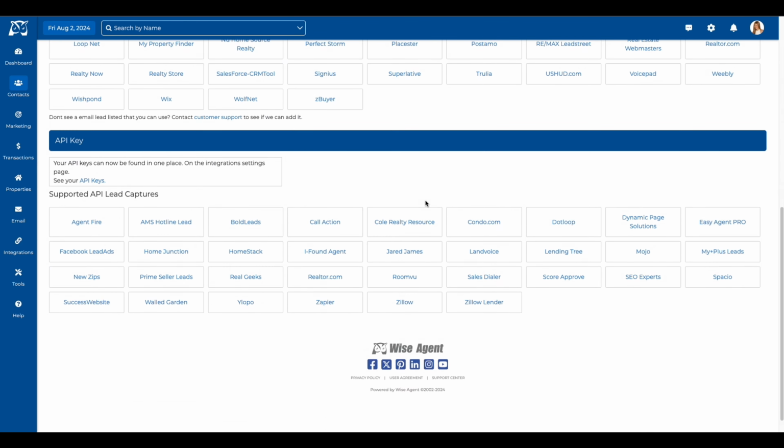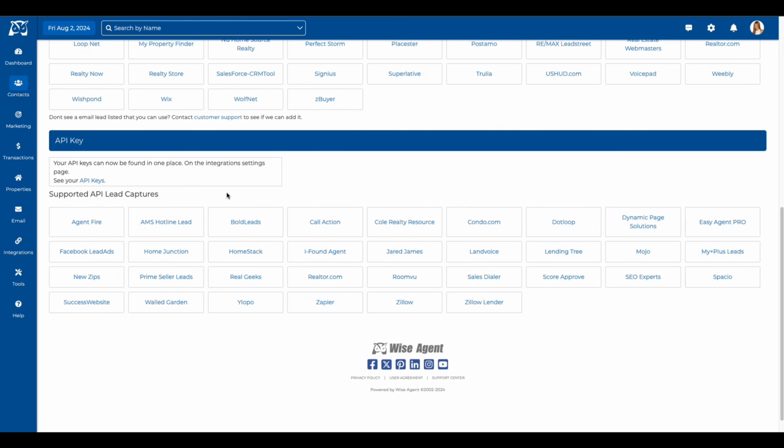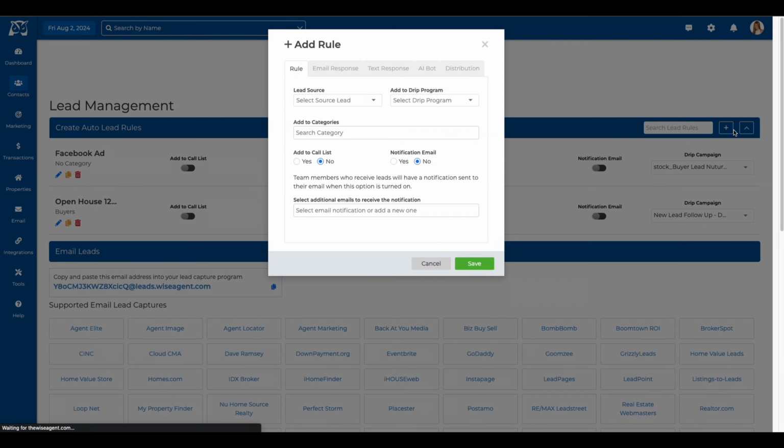Below this, you'll see our supported API integrations, which utilize your unique Wise Agent API key. An API key is a unique code used to authenticate and authorize access to an API. To view all of your active keys, you can go to the integration setting page. If you scroll up, you'll be able to search for a rule or create a new one.